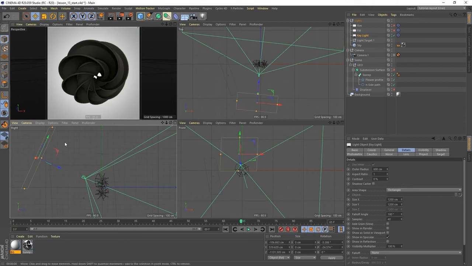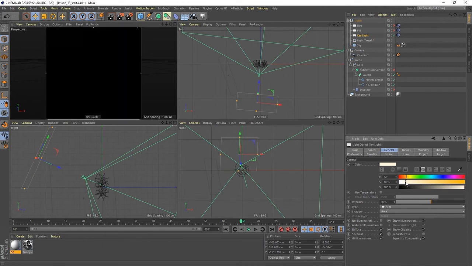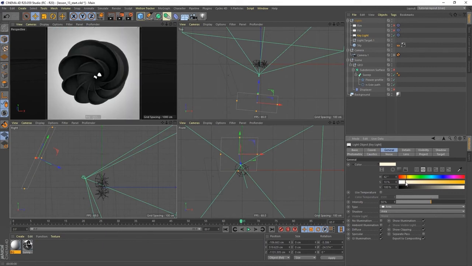Now, I also want to make sure that this light isn't too yellow. If I go back to the key light and the general tab, we have a yellow saturation on this. So let's just take this down a little bit. We have a little bit of yellow in there, which is nice, but not too much. So that looks pretty good. We don't have a lot of shadows inside of the shape, which is exactly what I want.